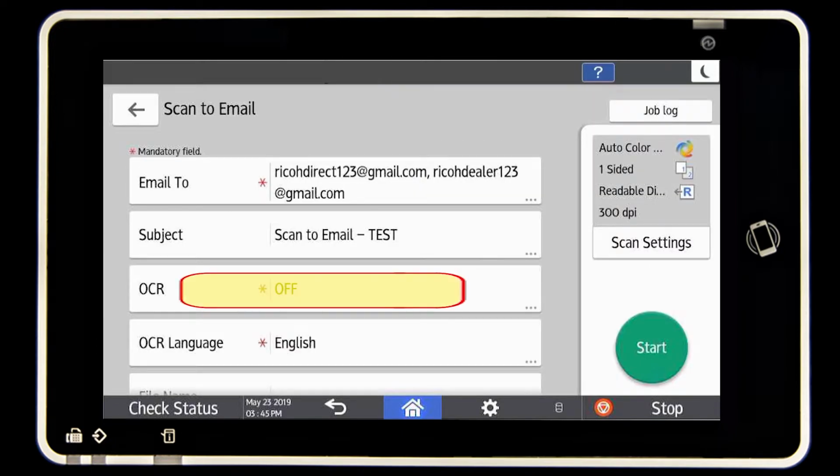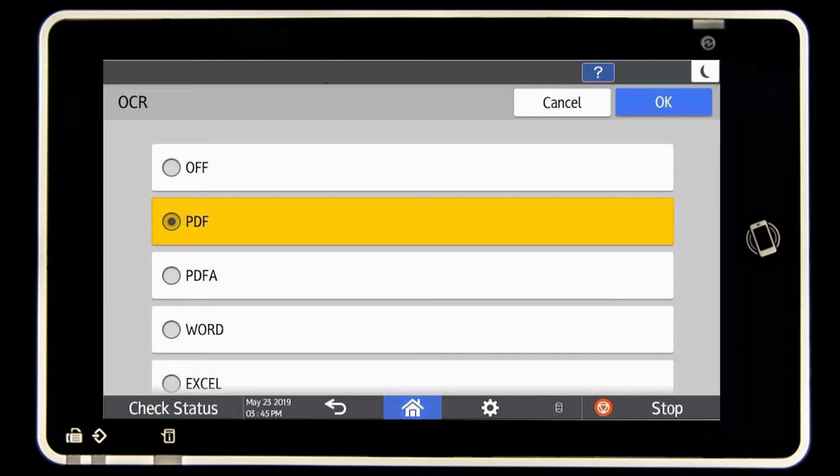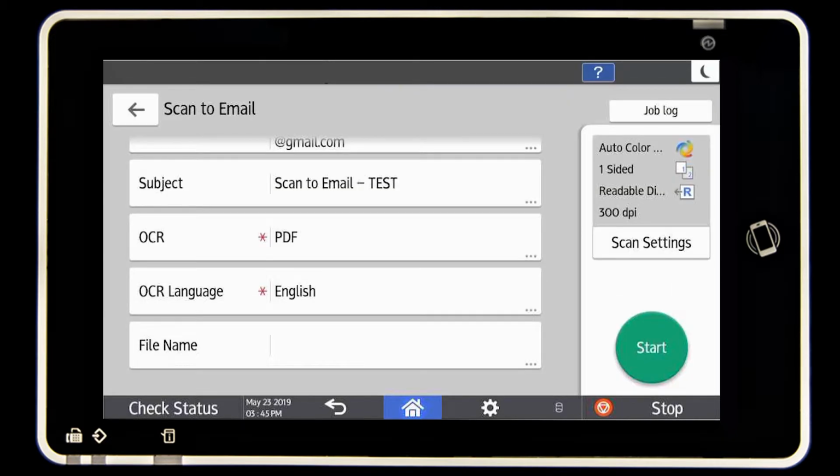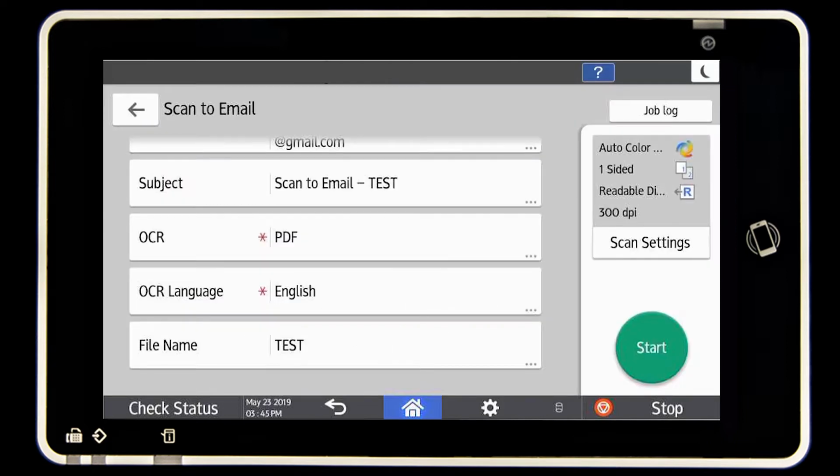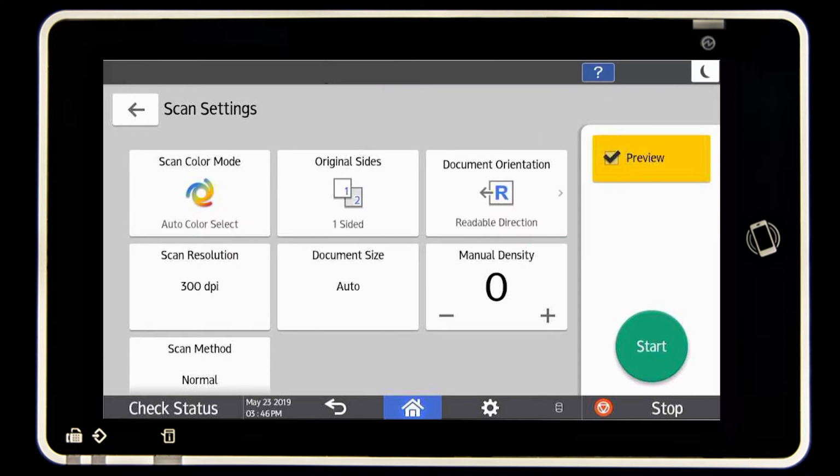Select OCR and choose your desired file format, then press OK. Provide the file name. If the file name is left blank, the file will be named with the date and timestamp. Select Scan Settings and make changes as needed. Press Start to scan.